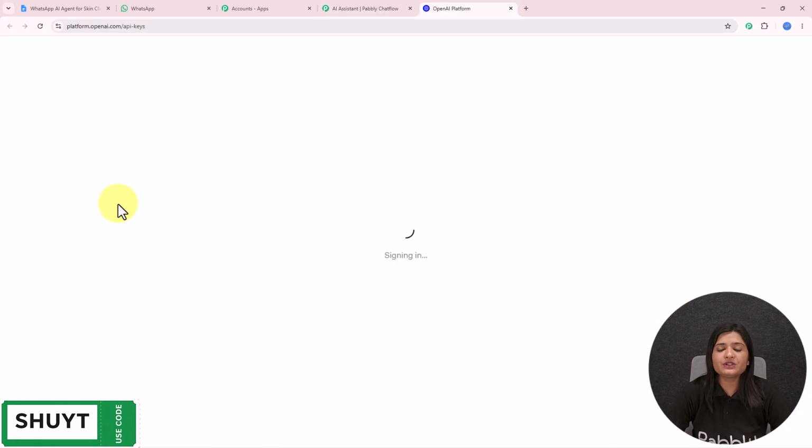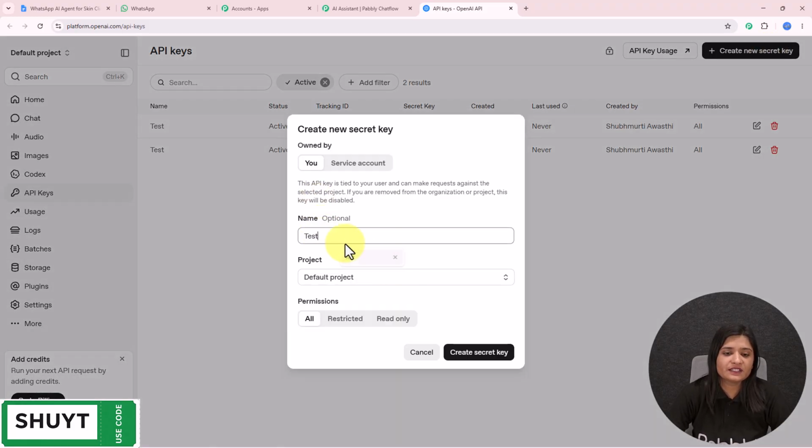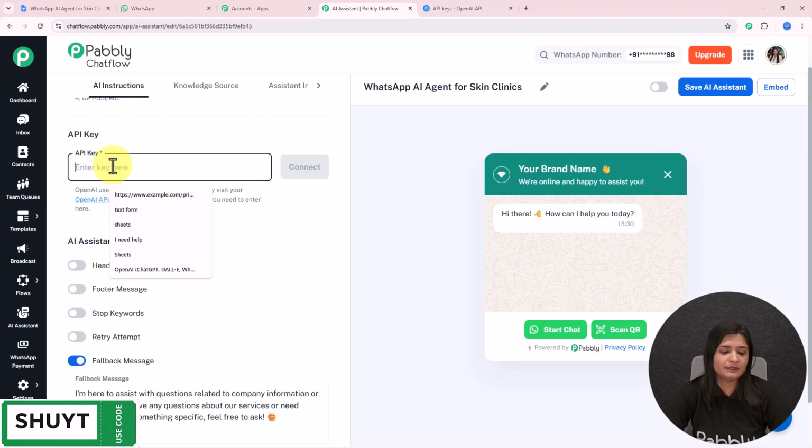To create a new token, you simply have to click on Create new secret key. First, you have to provide the key name. So let's say the key is test. The project will be default project. The permissions will be all, and then you simply have to click on this Create secret key. A new API token will be provided to you, which you have to copy and paste over here.